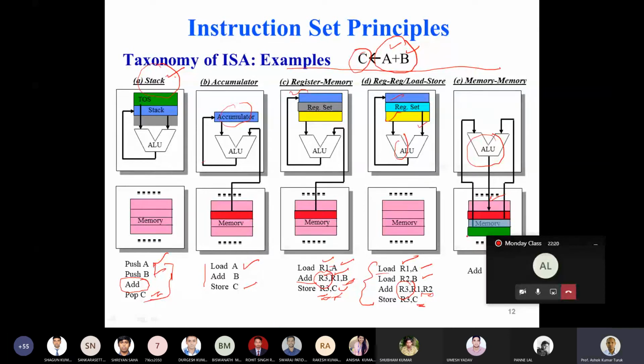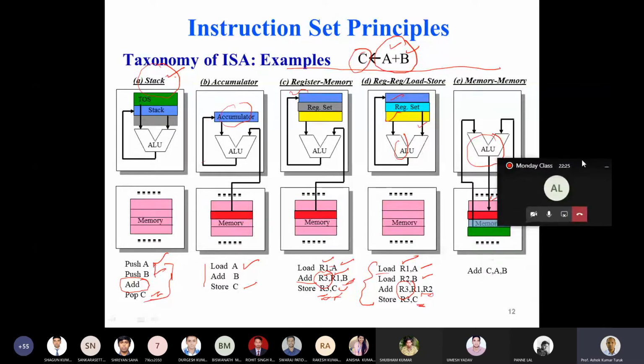So the size of the code here is 3. Now let's look at what happens in a memory architecture. This is one memory, A, sorry.